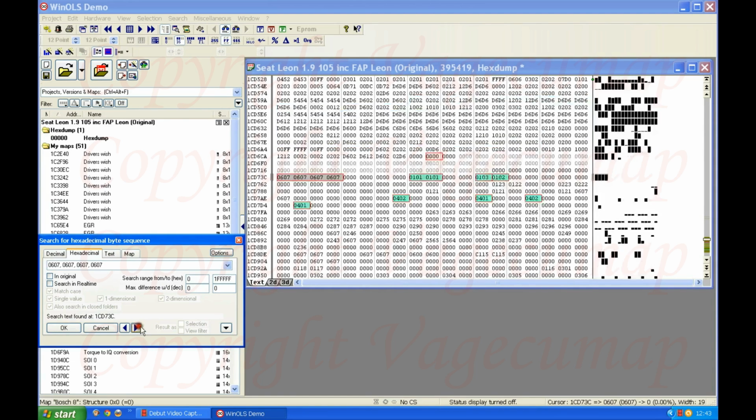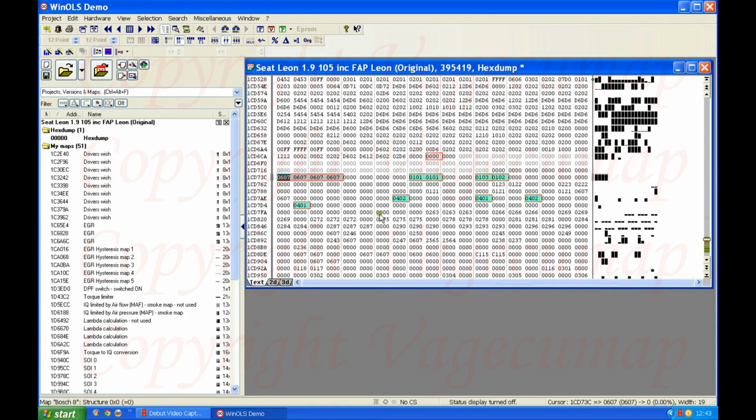So here we go, search. Bing, there we are, 0607, 0607, 0607, 0607. It's taken me straight to the point that I'm looking for. Now I'd already highlighted this in pink so that I'd know I was here, and just looking at the numbers of course, but I've put a few highlights on here to remind myself because this is so complicated.